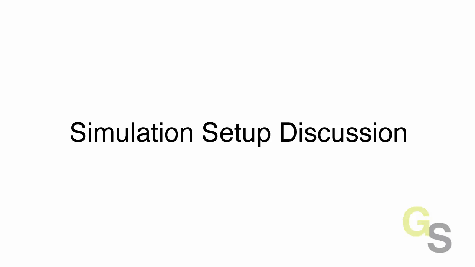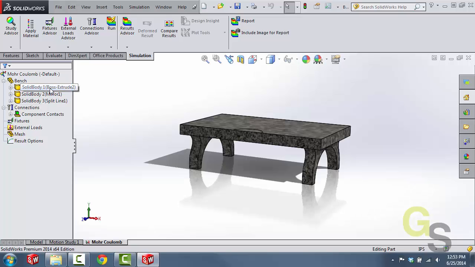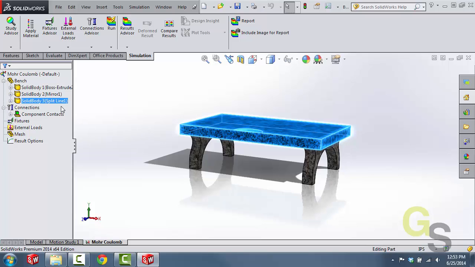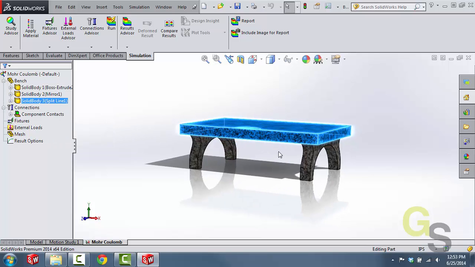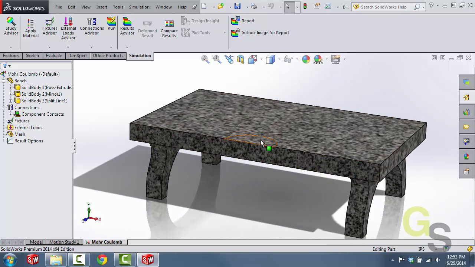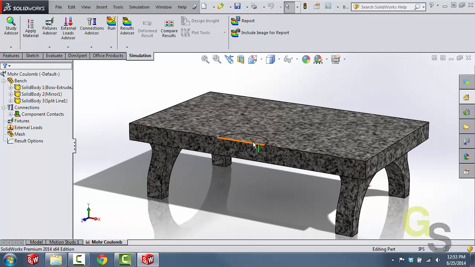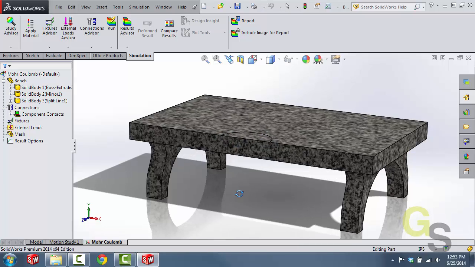This is a multi-body part, and as you can see there are 3 separate bodies. We have 2 different bodies for the legs and then 1 body for the top of the bench. And as you can see, I've already created a split line so that we can apply the force to this face right here, because this is going to be where the person, they're a heavy person, they're going to be 400 pounds, this is going to be where they're going to sit down.